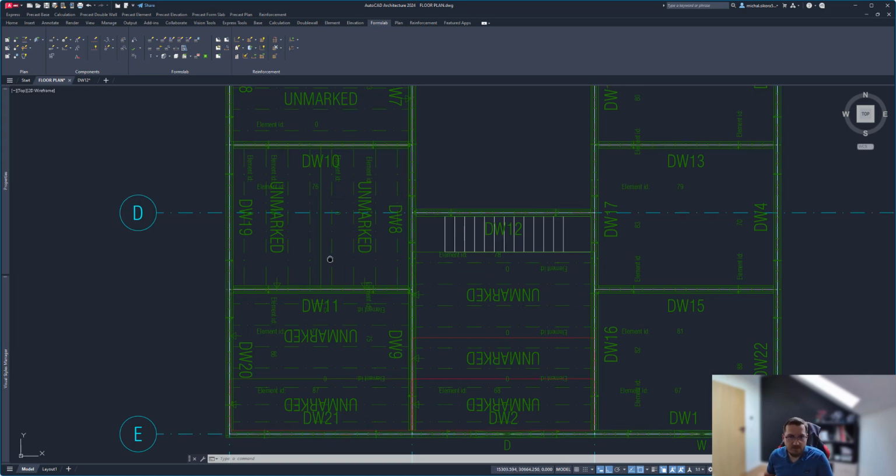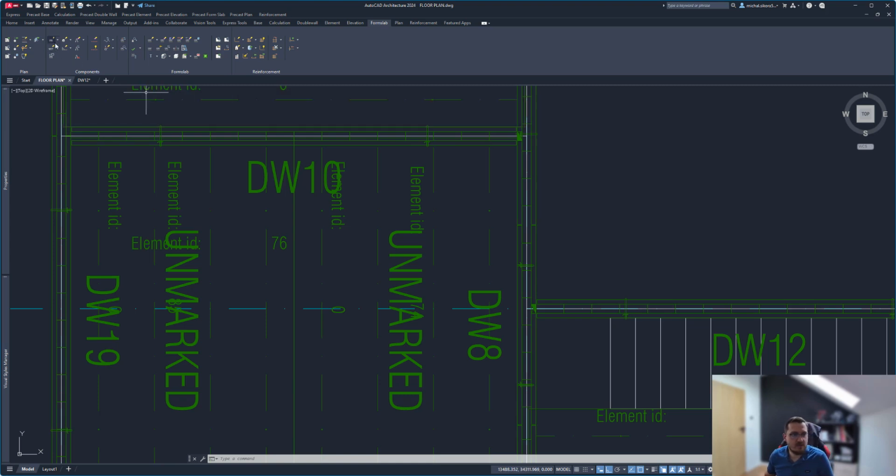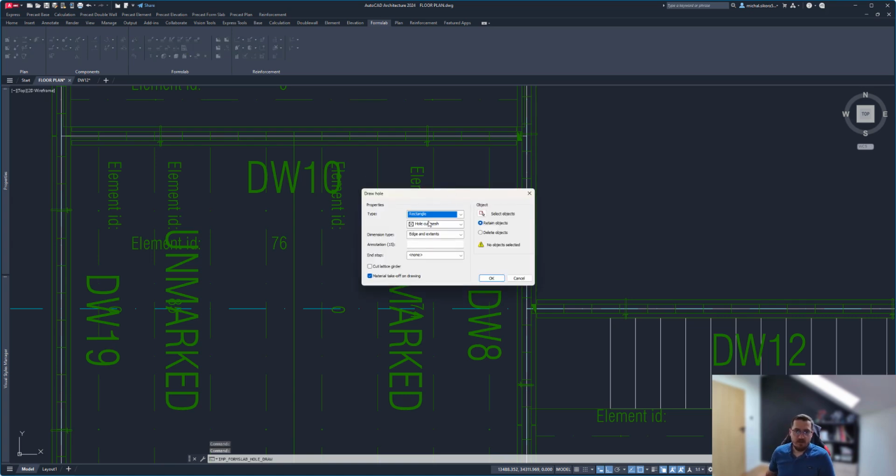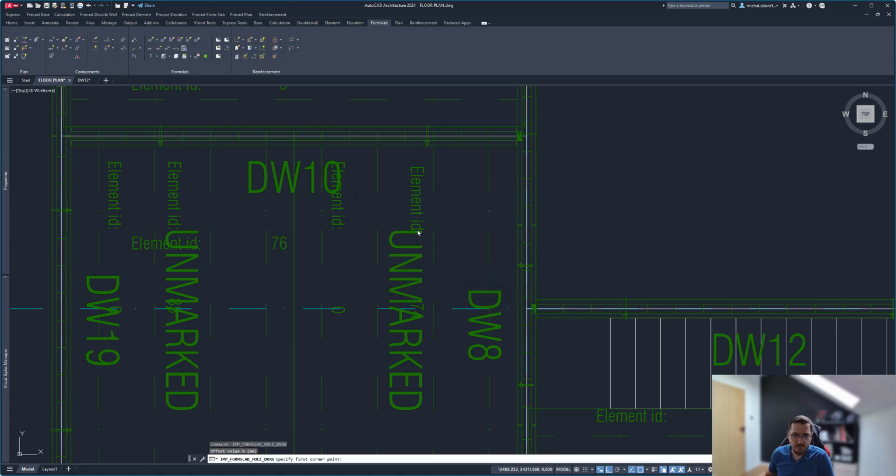If need be, if you need to create an opening of some sort, you can use this tool, draw hole, right? And you can specify if that's a rectangular hole, polygonal, or circular. You could select an object. You can specify if you want to cut the mesh, or if you want to keep the mesh in your opening, if you want to do some filling and whatnot, how it's dimensioned, how it's annotated. If you want to add an end stop, for example, we can add an end stop, maybe this one, a bigger one. If you want to cut lattice girders or not. So all of those options available.